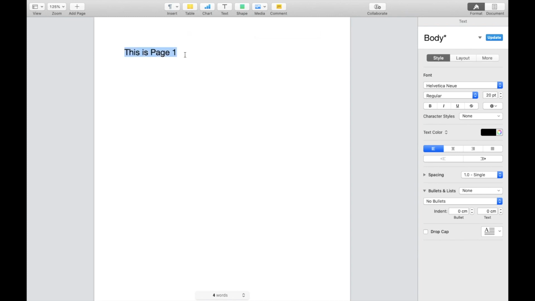just like that. And if I were to go ahead here and add another page right here, I will type in "this is page 2." So this is page 2 right here. As you can tell, there's no page number whatsoever. Same thing here on page number 1.